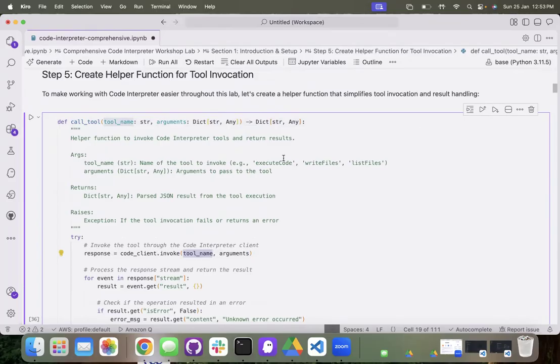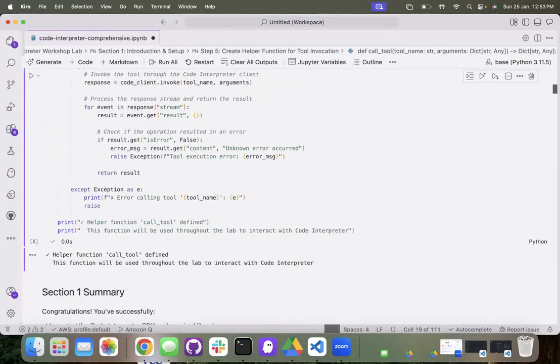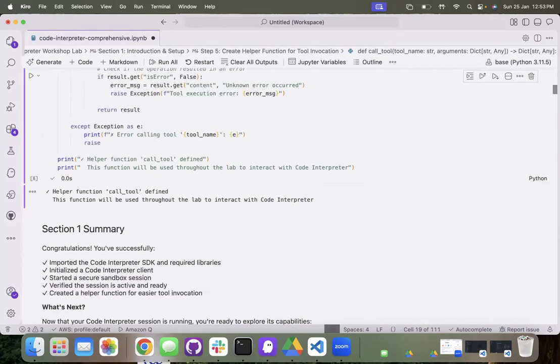This is what I'm saying, right? Execute the code, write files, list files. These are all the pre-built tools we already have. We want to create one helper function where we can call them quickly, so every time we don't have to call the code interpreter and so on and then run it. So that's all. This is the first section.